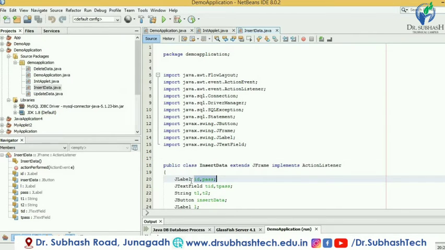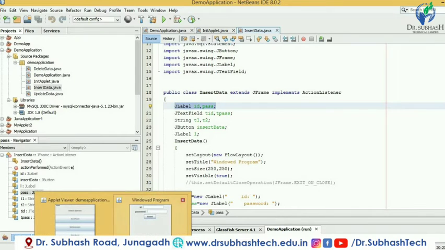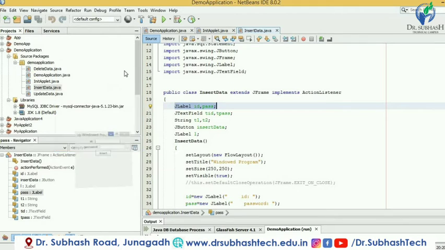For creating a frame, I have to create the object of the frame. First I have created the objects of label, right? Because I needed 2 labels. After creating the 2 labels, you can see the JTextField, right? Compare with the output: you can see the 2 labels are here, ID and password. After this you can see the text fields, and a JLabel which will be displayed after the insertion. So these are the components we need to add on this frame.